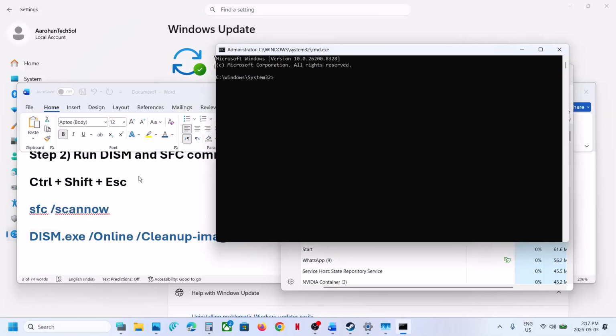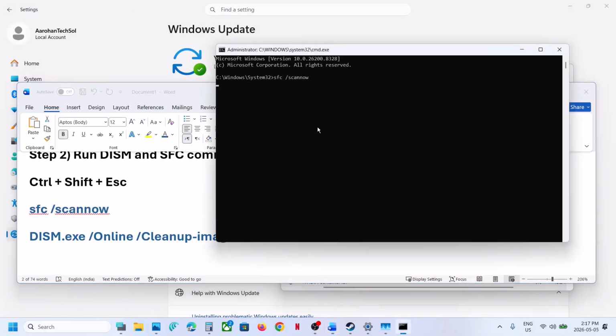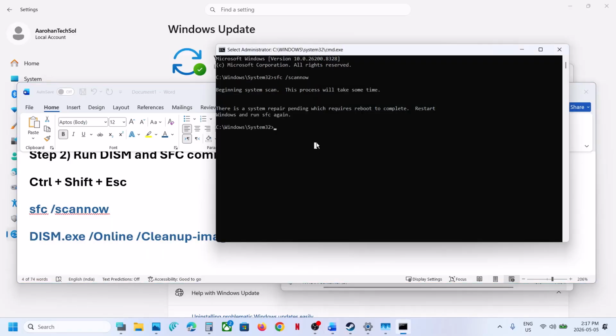Now over here, copy the first command. All these commands are provided in the video description. Paste it over here, hit the enter key. This will run a scan. The scan will take some time. In my case, it is already done. So once the scan is 100% complete, copy the second command, paste it on the same window, hit the enter key. Now once the second scan is 100% complete, then you can restart your PC.